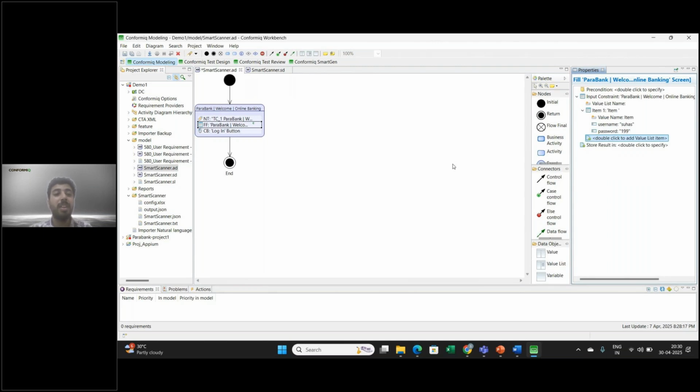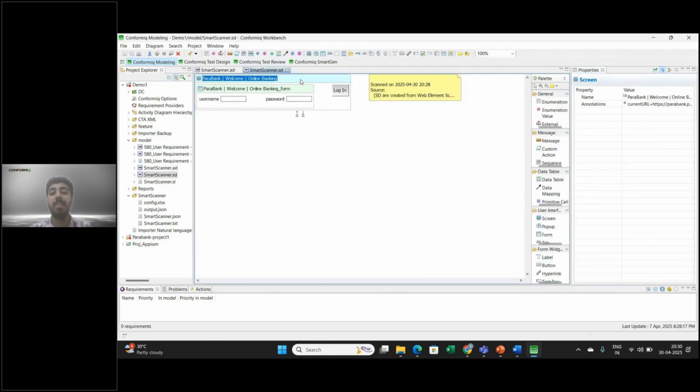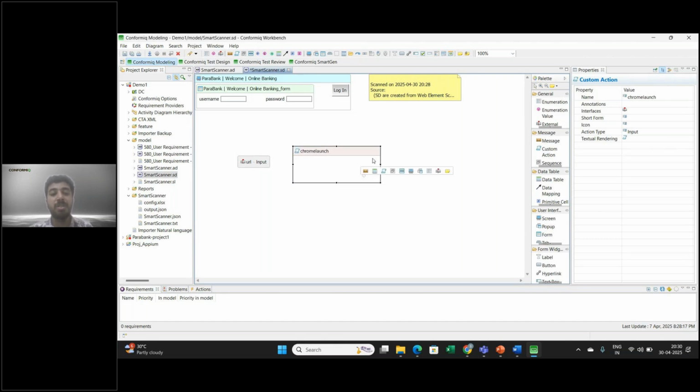Now going further, let me save this file and come back to the structure diagram, and as you can see within the screen we have captured the URL as well. But since for the first phase of the execution we want the Chrome to be launched with the URL, let me provide an interface for that, called external interface, and I call it URL. And let me provide a custom action so that it triggers the launch of Chrome. Let me say it as Chrome launch. I provide the URL.